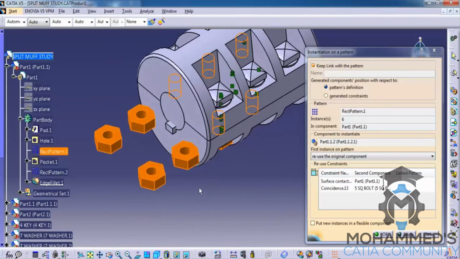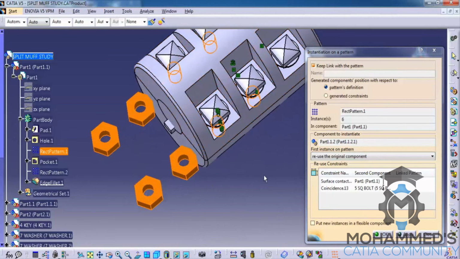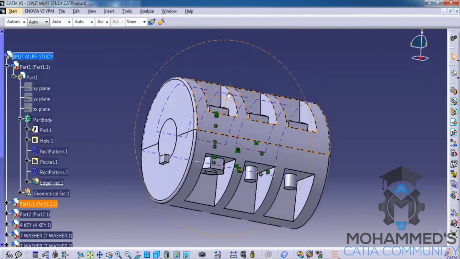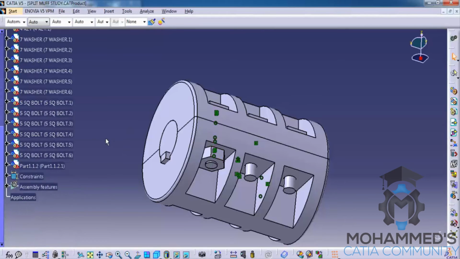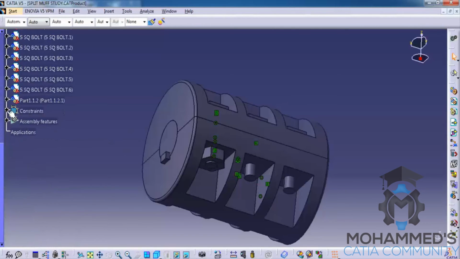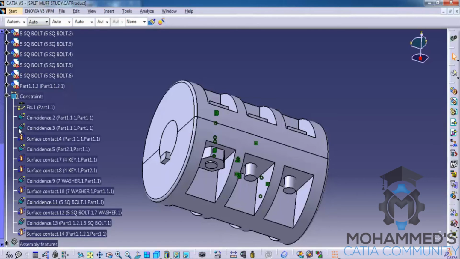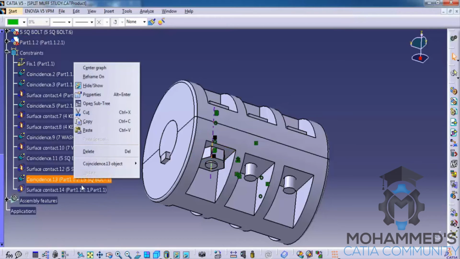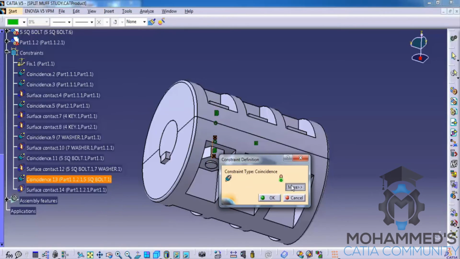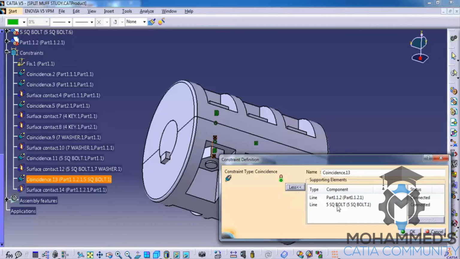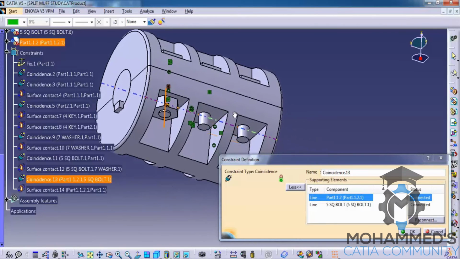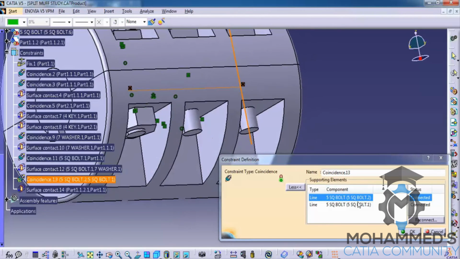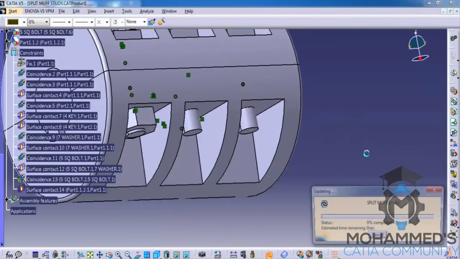Oh, that's a problem. So what we can do in this case is delete the last constraint, the coincident we created, or else double click on it, click on More, go for Reconnect, and reconnect it with this. Click OK and go for update.